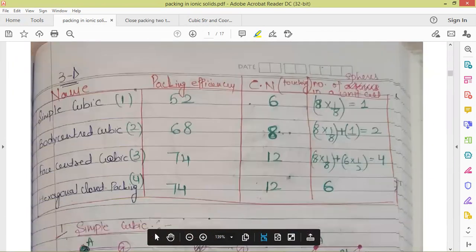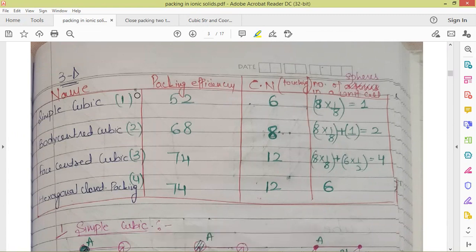So here I have tabulated the 4 types of packing in three-dimensional, which we just discussed. In simple cubic, the packing efficiency is 52%. For body centered, the packing efficiency is 68%, and for face centered cubic, which is one of the types of hexagonal close packing, called the ABC stacking pattern, it is also called face center cubic. Why it is called face center cubic, we'll discuss in a while. Here the packing efficiency is 74%.